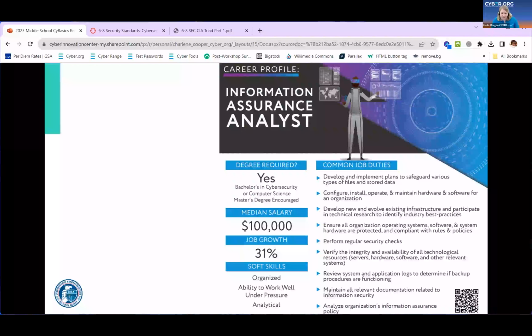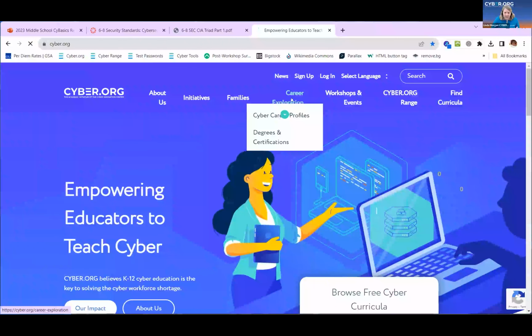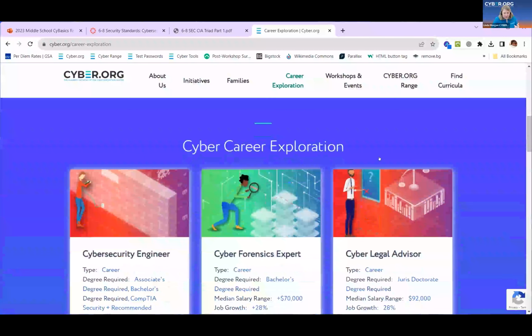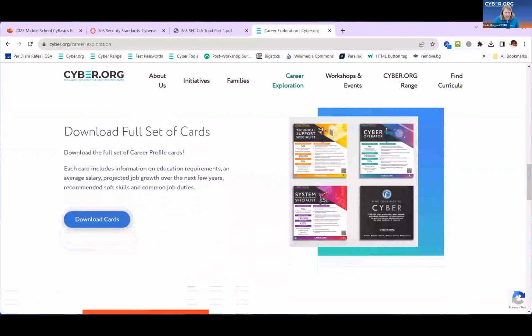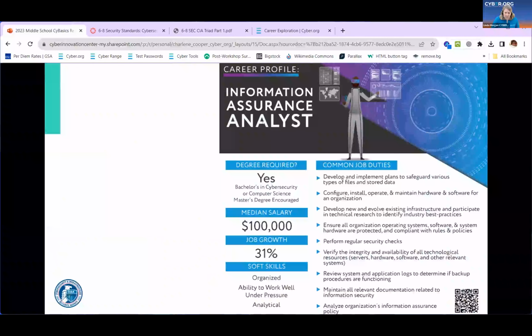So the career profile for this particular lesson is an information assurance analyst. And this is a slightly different version of the card that Charlene showed you from the previous lesson for Cloud Architect. So really cool, and really quickly on the cyber.org webpage under career exploration, you can actually print all of these cards. You can download a full set of cards like the one that I showed you for information assurance analyst. And so these print out really nice 8x8 full color.